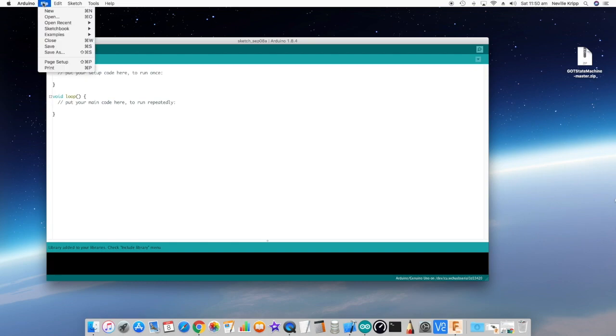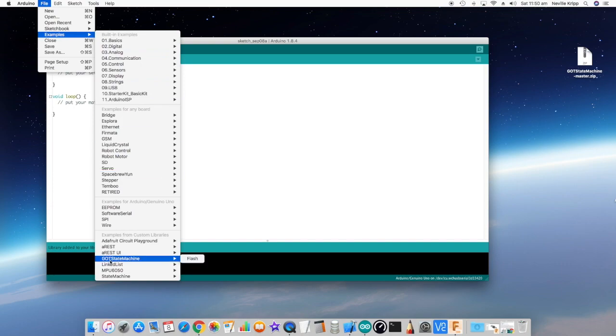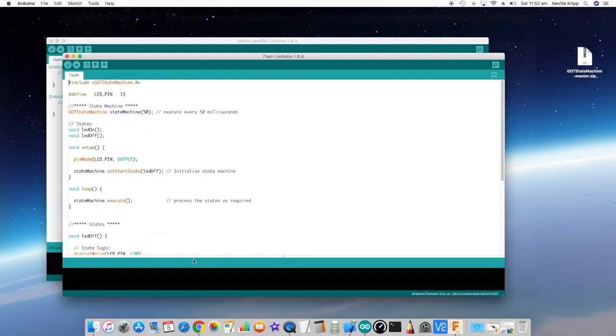So now if we go up to file, examples, we've got an entry in there for GOTStateMachine called flash. So we might just open that as a starting point.